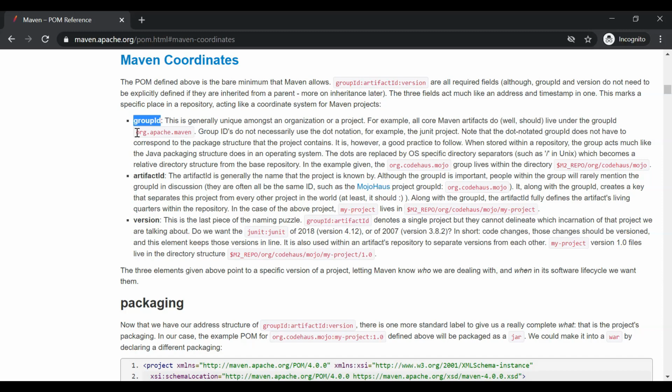So here you can see org.apache.maven, which means the reverse of the URL of this one. That is how we usually give the group ID. But it is not mandatory that we provide our group ID like this. It can be without the URL of the company. Still, that is possible.